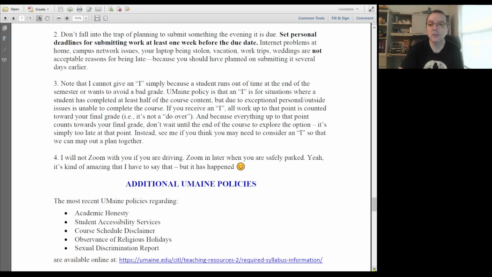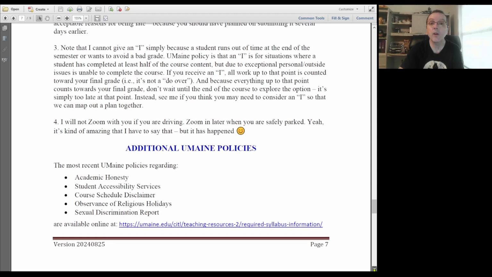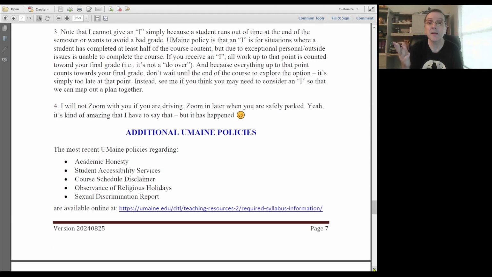Incompletes, I just want to point out that I follow the university policy. You can't get an incomplete just because you run out of time. I know some of my colleagues may do that and give you more time. We're very explicitly told, don't do that. The idea for an incomplete is you've been doing the course, something comes up in life, and you can't finish the course. And I'm completely sympathetic.